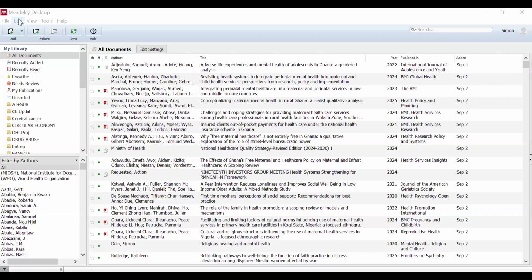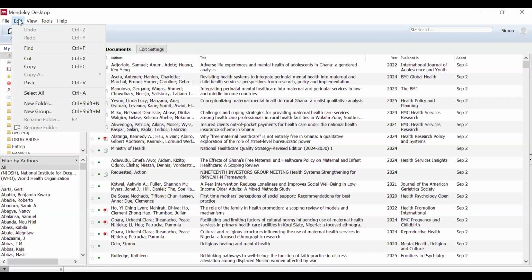Good. So when you go to edit, you see undo, redo, you see find, you see cut, you see copy, paste, select all, new folder, new group. So if you want to create a new group, you just go to new group. If you want to create a folder, you can quickly just go to new folder or Control-Shift-N.